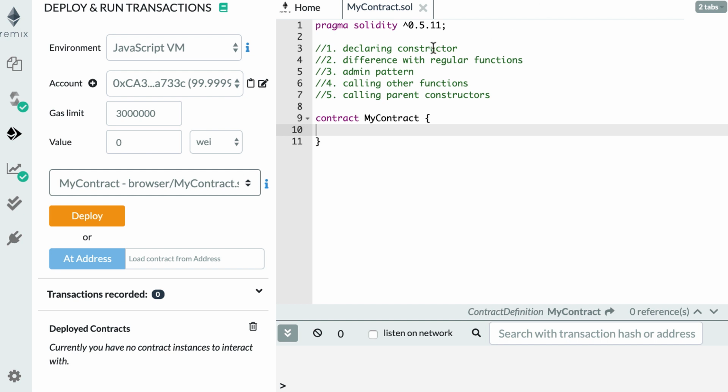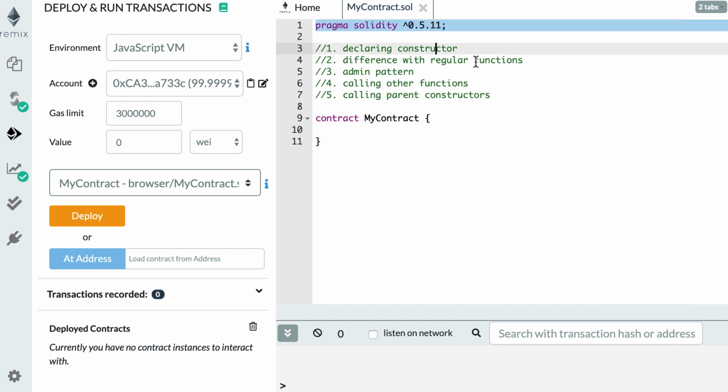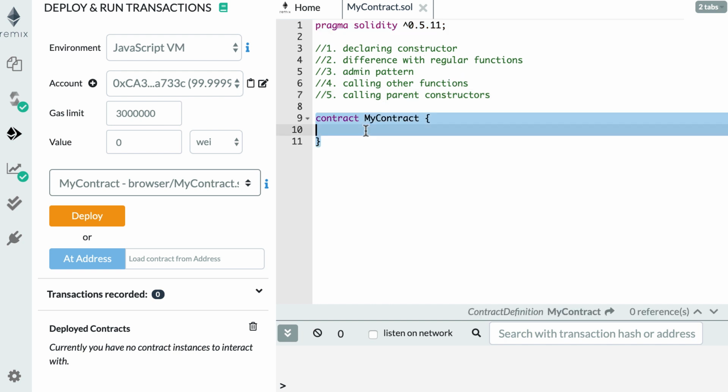So first, we're going to see how we can declare a constructor, then the main difference with regular functions. Then I'm going to show you the admin pattern to keep your smart contract safe. Then I'm going to show you how you can call a function from a constructor. And finally, we will see an advanced pattern, which is when you call a parent constructor from a constructor. Alright, so let's get started by declaring a constructor.